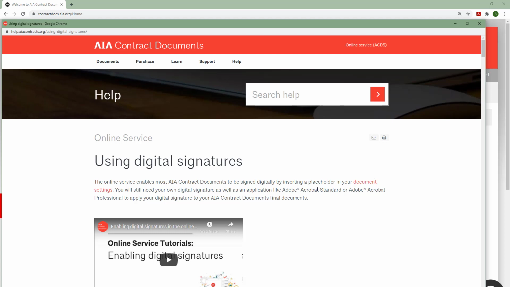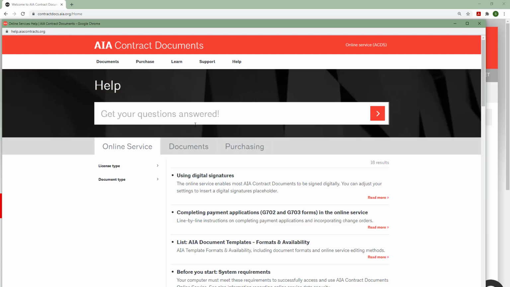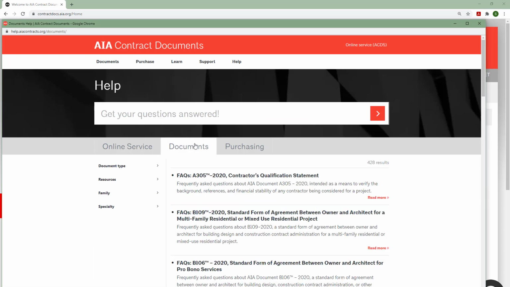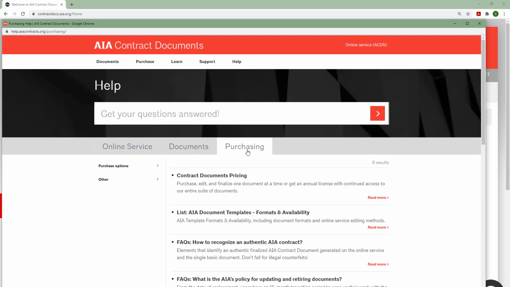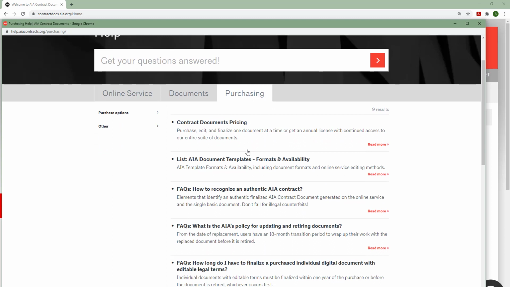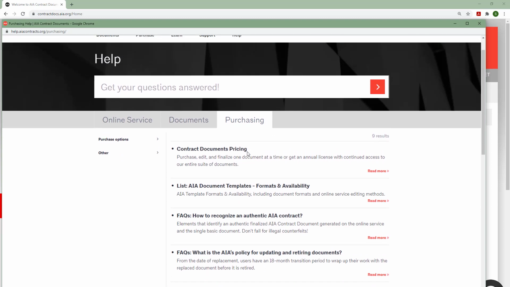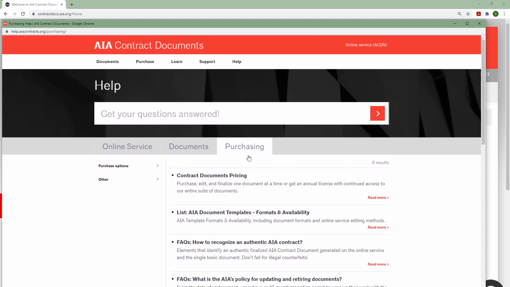There are also going to be different instructions and summaries and FAQs on our documents. You can filter over here based on the type of document you're looking for, what kind of resource you're looking for as well. And there are also questions and answers about purchasing. Things like templates and what we have available, certain FAQs, a lot of information there. So the Help section is a great place to get any specific questions answered.